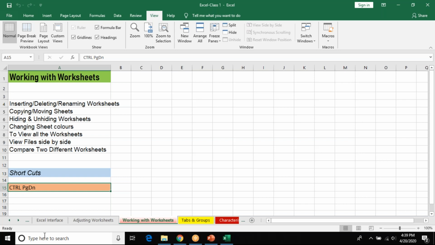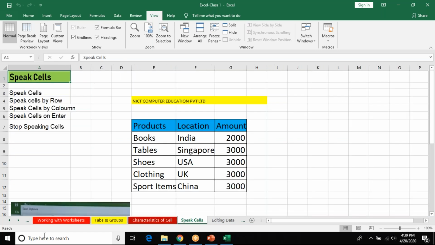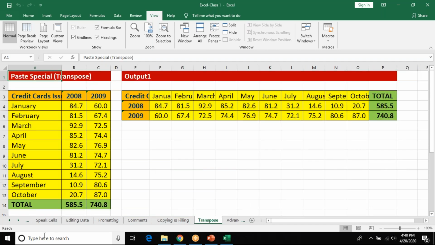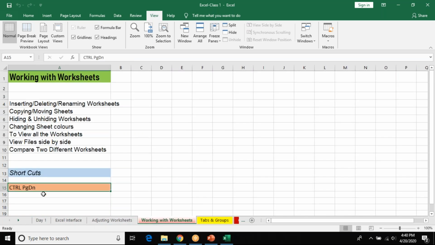See, if I keep doing that, it goes to working sheet, tabs, characteristics of cell, editing data, formatting, comments, copying and filling. How am I doing it? I am pressing Control and Page Down. So that is an option. Note this down. It will come in handy when you are working on bigger case studies. Okay, so that is all about working with sheets.